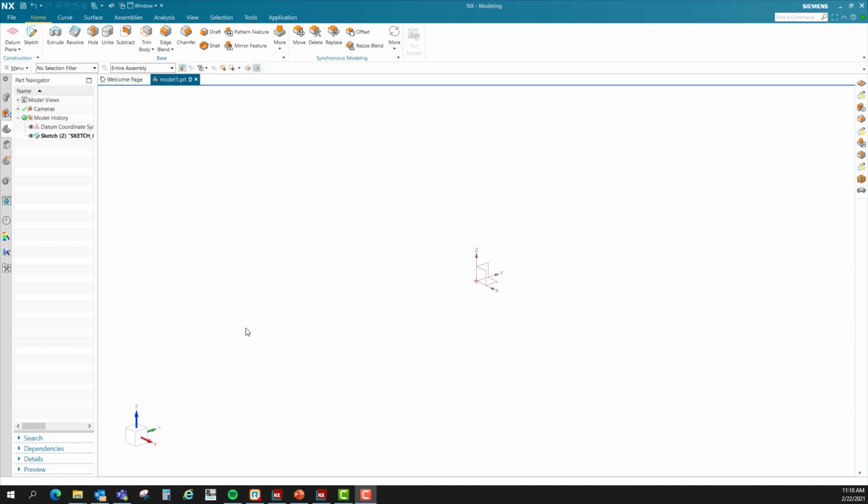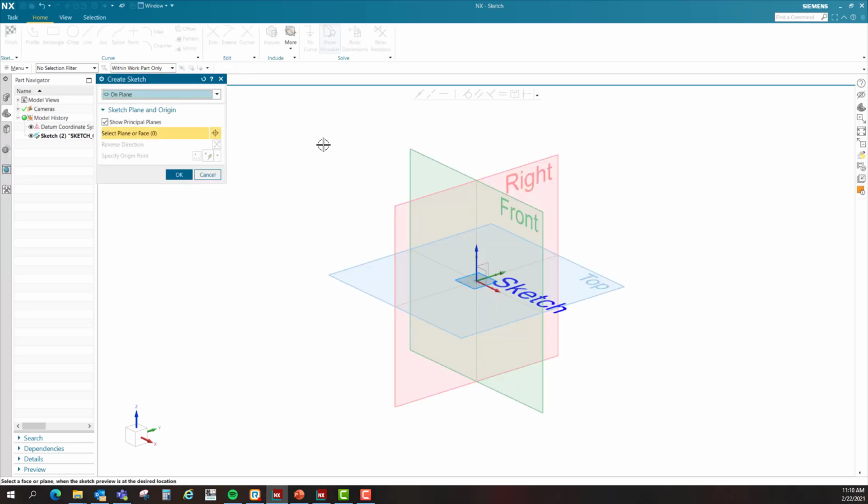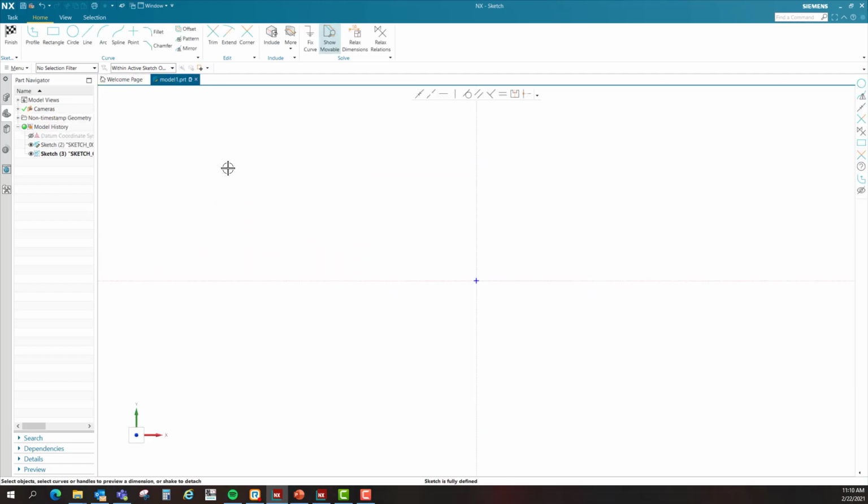All right, so the first thing we want to do is, in our home tab here in the NX model, come up and hit Sketch. Right away, you'll notice a big difference here. We now have right, front, top planes that show up. You can pick one of those planes, or you can pick the default planes that you may have with your CSYS. In this case, I'm going to leave it as it is. I'm going to say OK, and we're going to go on.